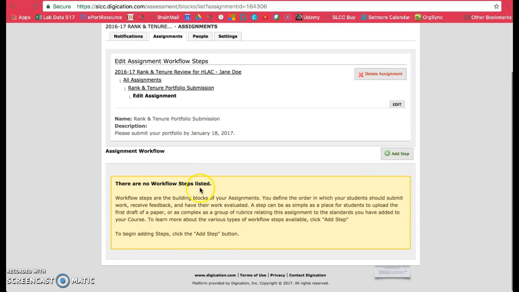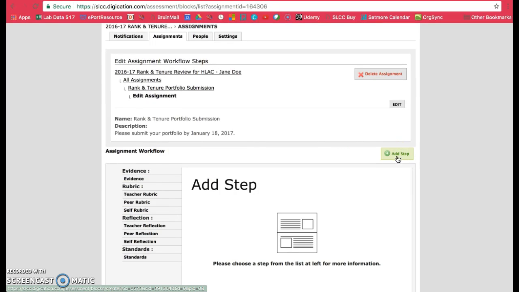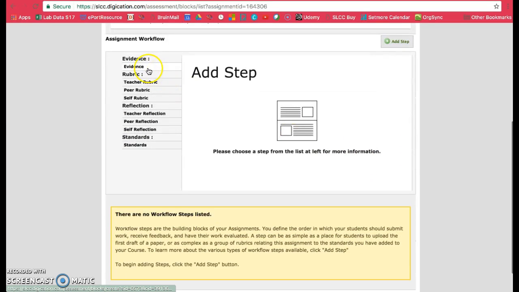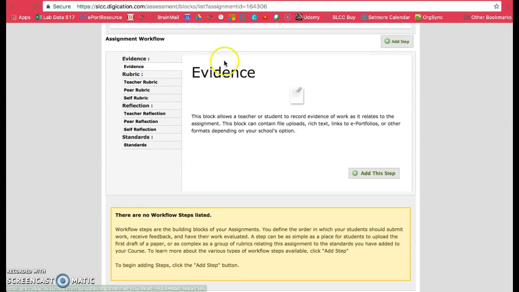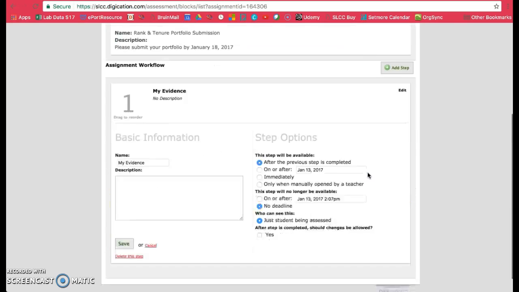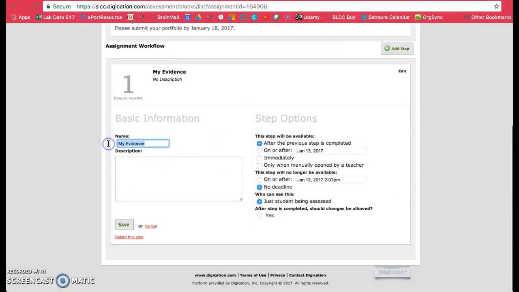Now you need to design your assignment workflow. Go ahead and click on Add a Step, and the only thing that you need is evidence. So if you click on Evidence, then it should say Evidence in this area here, and you can go ahead and click on Add this step. Go ahead and give this a name. So you can type in portfolio URL, and you can give it instructions again, or you can put a short description here.